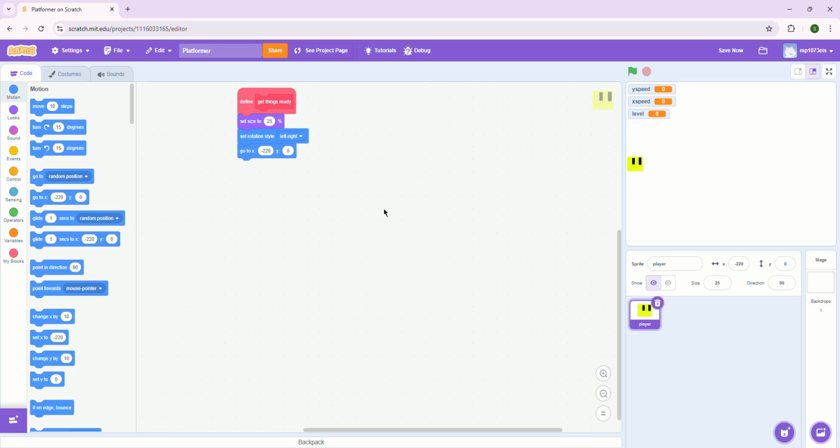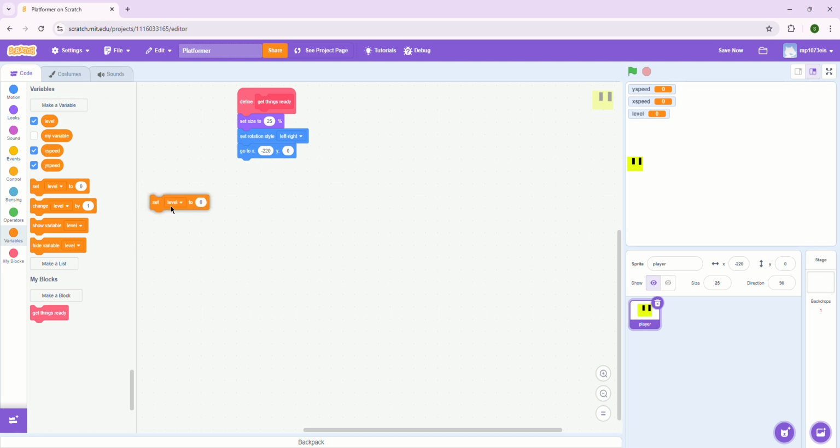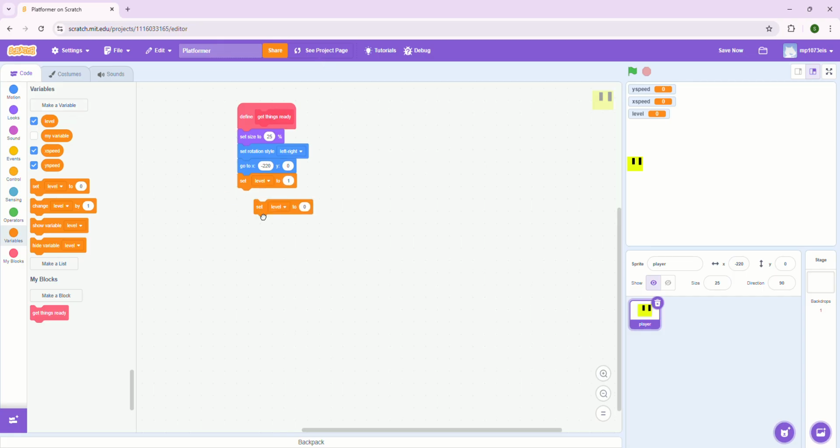That's what we want. We also want to make sure our variables all start at something. So I'm going to set level to 1 because we're going to start on level 1. Then I'm going to bring another block here. This is going to be for y speed. And y speed and x speed are both going to be 0.